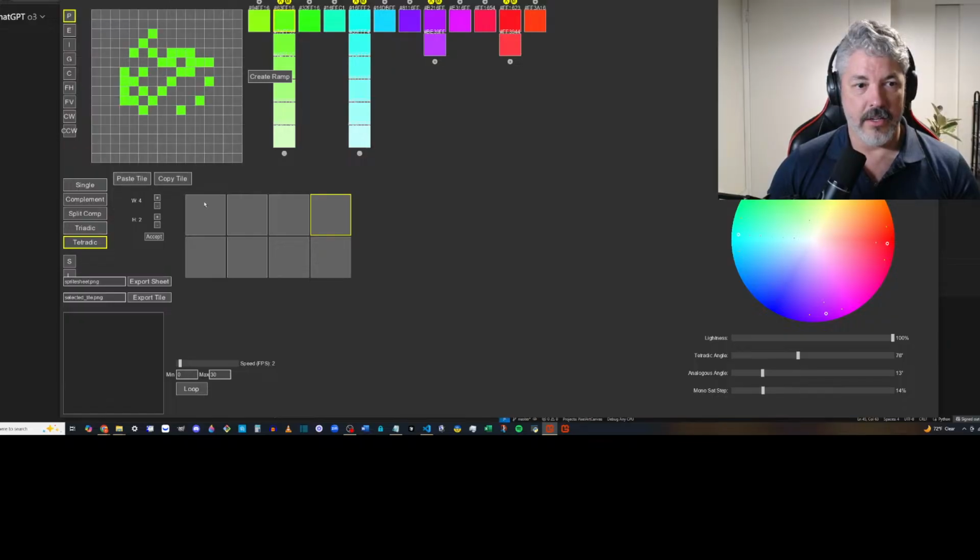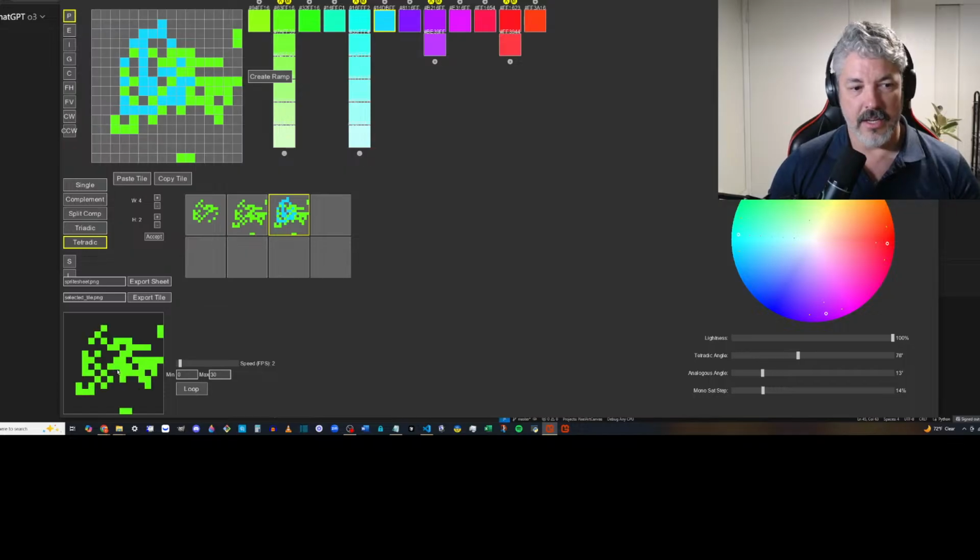So I can paste that tile in, and then draw some more, and paste the tile in on the next one, and then add some more colors and paste in. And you can see that it's also animating. So I have an animator down there.